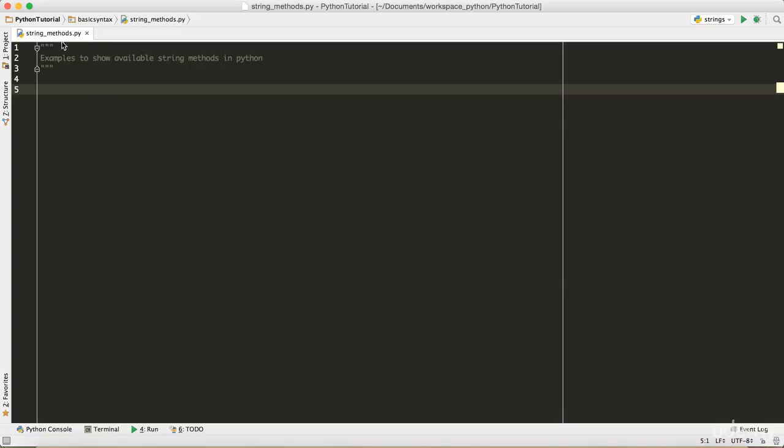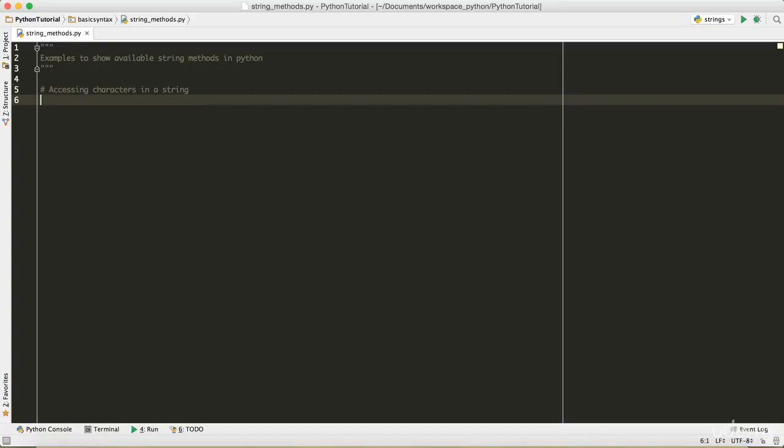I just have one file created called stringmethods.py, and I'm going to start in this one. The first thing I'm going to take a look at is accessing characters in a string. A string, as we talked about, is a sequence of characters, made up of multiple characters joined together. So how can we access those different characters?